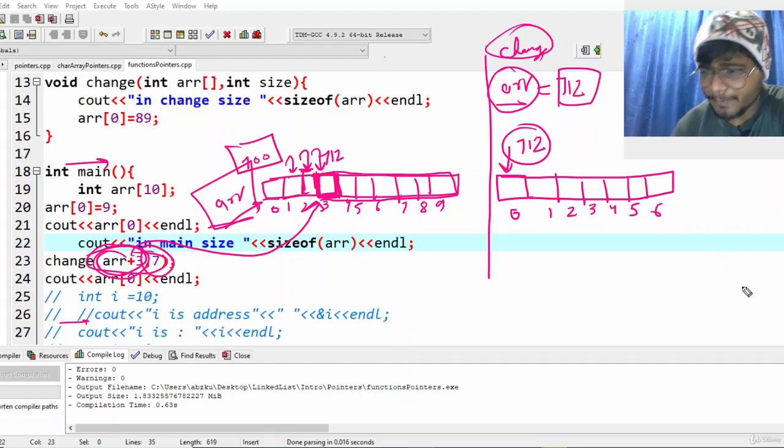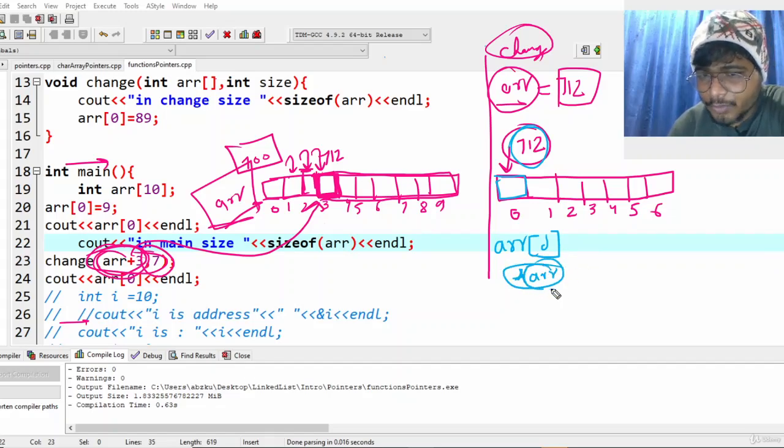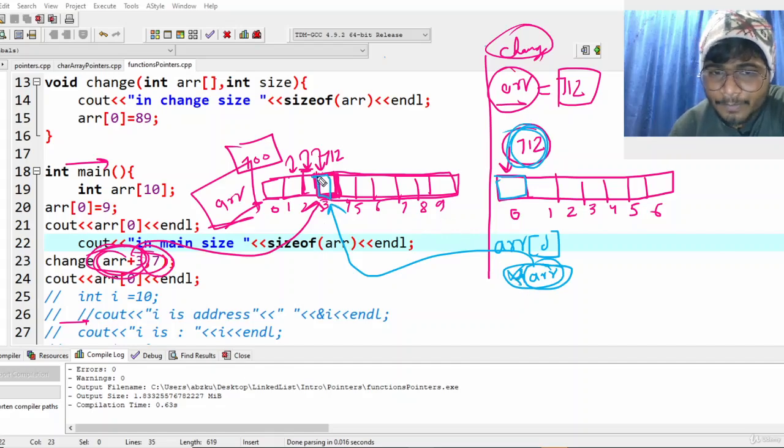Now a very interesting thing I'll do: although this is address 712, I'm going to do ARR of 0. What will it internally be doing? Star ARR. Star ARR means first go to the specific address, which is 712. Where is 712? It's basically here. And star means whatever the value is, make that value equal to, let's put something like 16.